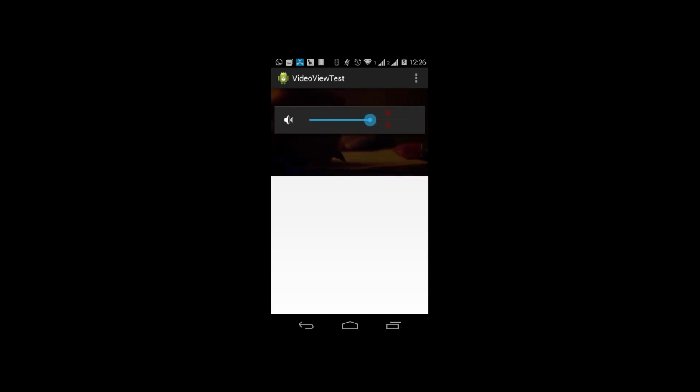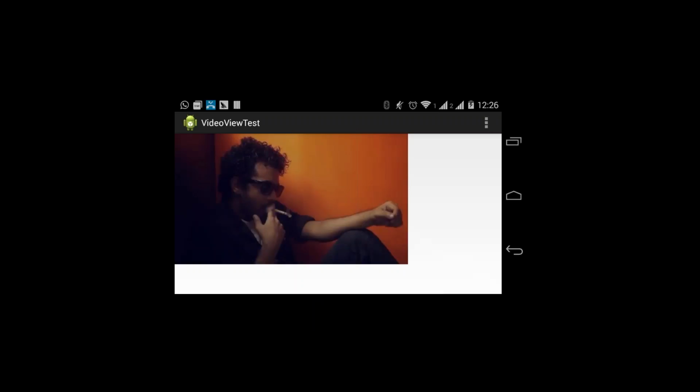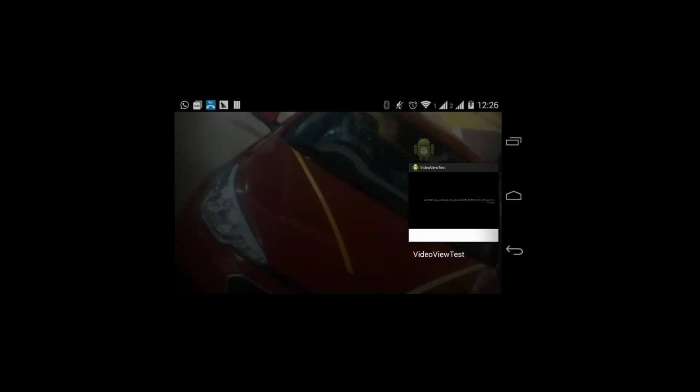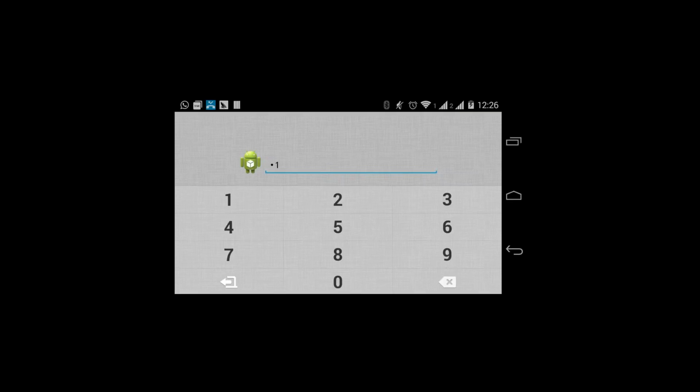So this is the video view component we created. We are playing the video file. But for this video view component, if you want those controls, see, we don't have controls here. The pause control, pause, forward, backward. Those controls are not available here.